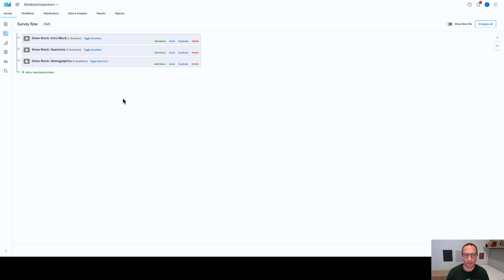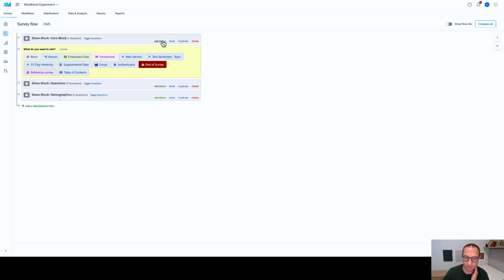And this randomizer is going to help us randomly put people in one of the 2 conditions, either the ad with a hand or the ad without a hand. And then based off of the results of that randomizer, we're going to go back to the survey and do some display logic there. So to add the randomizer, I can either add an element here, and then I'd have to drag it all the way to the top. So I'm just going to start here with add below.